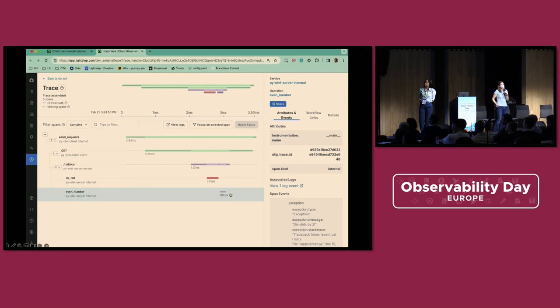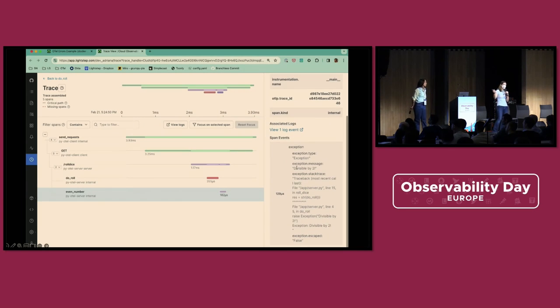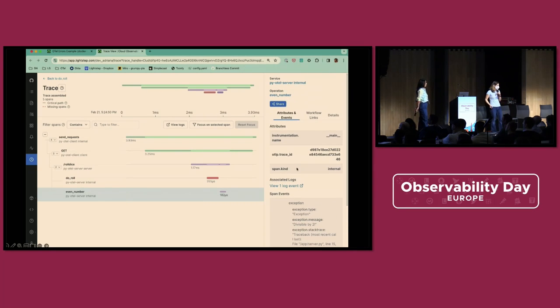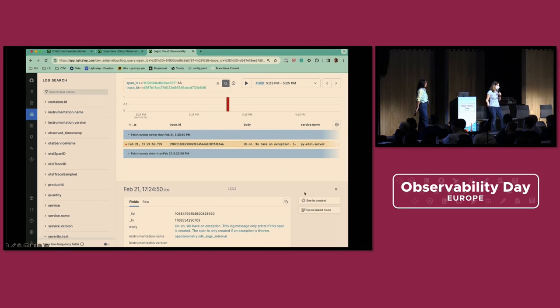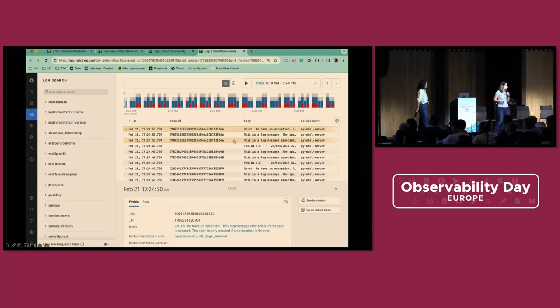And we also see our even number span that was created because we incurred that error, which has our exception message and also our log message, which we didn't see in Jaeger, right? Because Jaeger doesn't support logs. So if we click on this log, we will be able to see the log message, which, because it was an error, shows up in red. And again, we can see it in the context of other log messages that were part of the same trace.